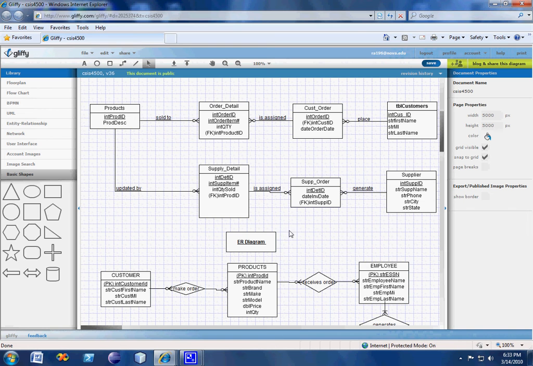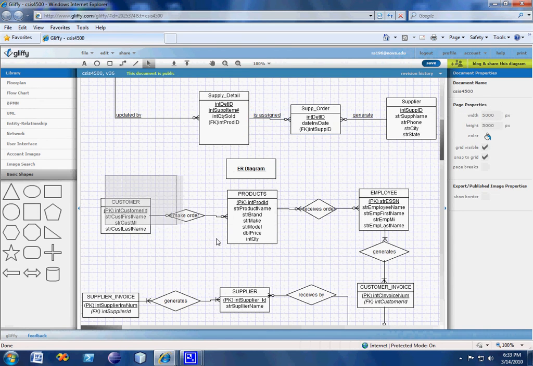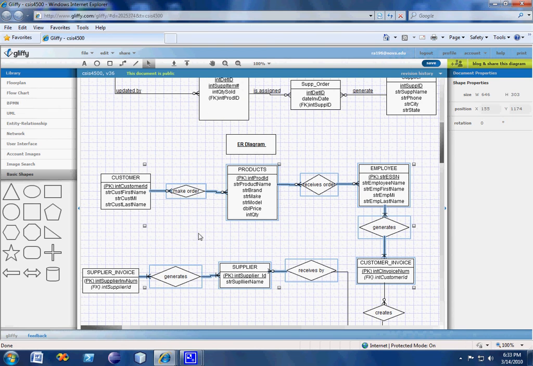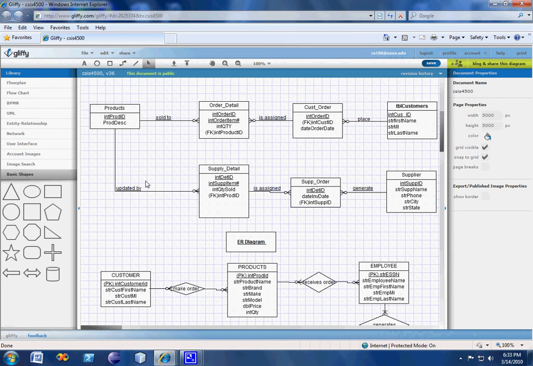I would suggest more or less using a simpler design such as this one rather than this here, because this is, like I said, a Chen model and a crow's foot model mixed together. I would say let's just use one or the other. I think it would be a little bit easier.